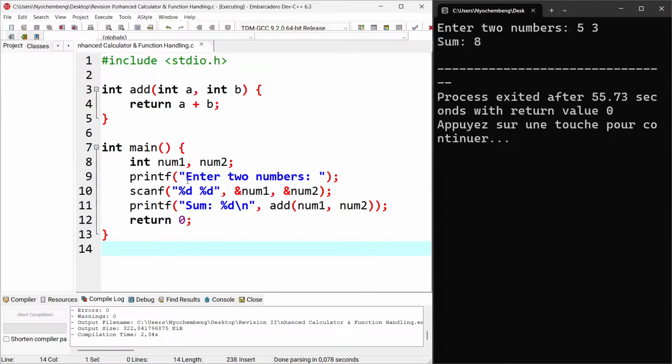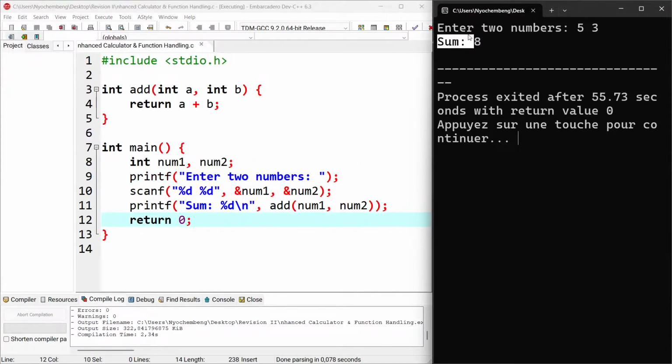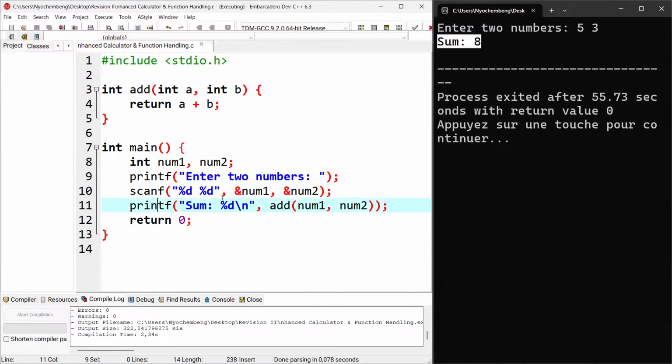Why is printf an output function? Because it prints to the screen. Look at "Enter two numbers." Enter two numbers. What's the next line that is printed? Sum 8. You see, it prints. This is the function that handles the printing. Whatever is printed on the screen is handled by this function, printf, while scanf is for input.